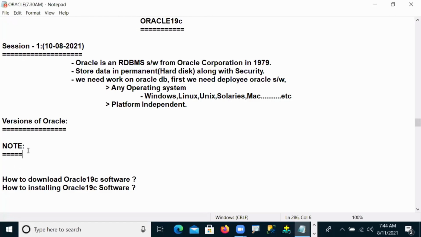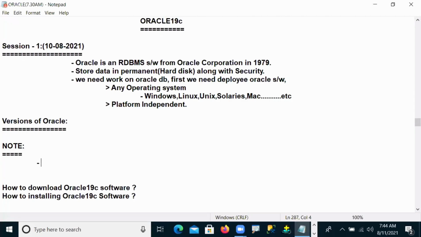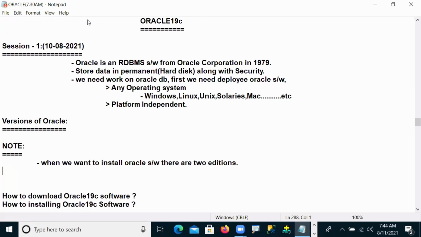Okay, now we can see, when we want to install Oracle software, there are two editions we have here. That means Oracle software is going to be available in two editions. So what kind of editions do we have here?